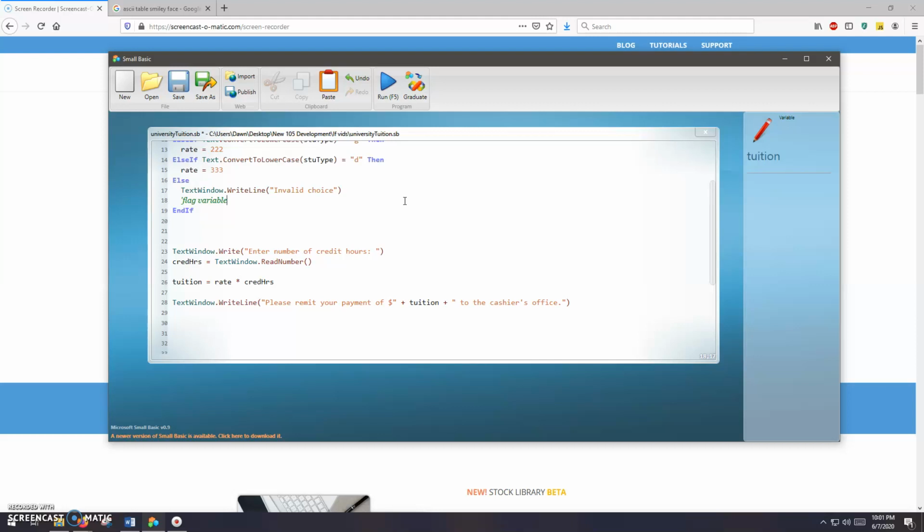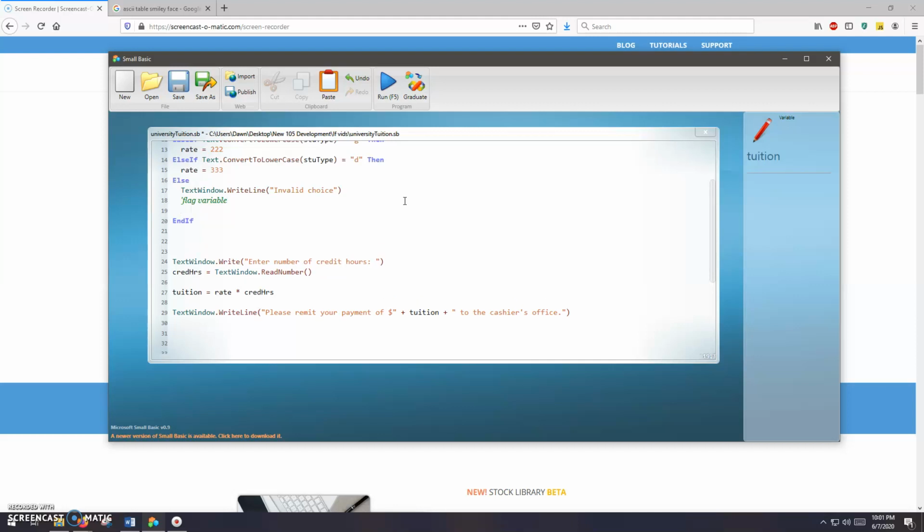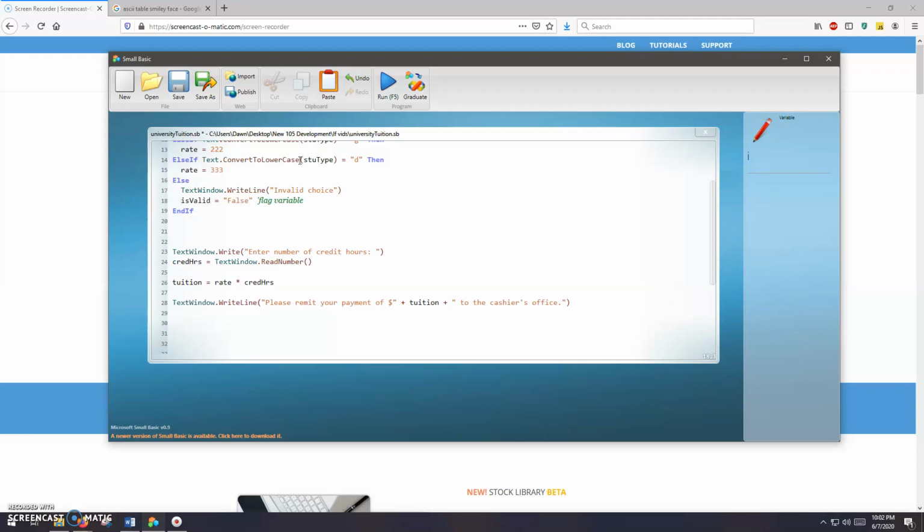And in this case, the condition is: did they enter the right thing? Are we still in business or what? So I would say, why don't I call my flag variable is valid. And if I'm in here, they entered the wrong thing, so I'm going to say is valid equals false. That's my flag variable. It's almost like a light switch. You flip it on or you flip it off, depending on the condition. So is valid equals false.